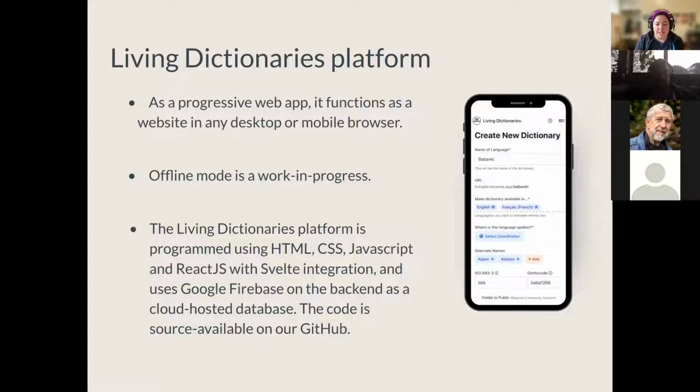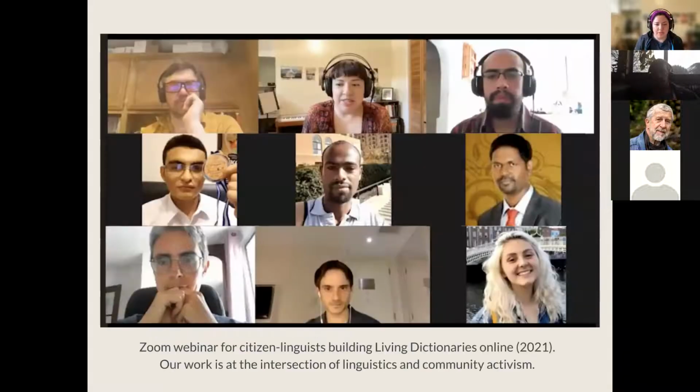It's programmed using HTML, CSS, JavaScript, and React.js with Svelte integration, and we use Google Firebase on the back end as a cloud-hosted database for the data. The code is source available on our GitHub, so if anyone wants the link to our GitHub repository, I can also send that to you.